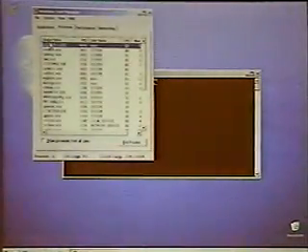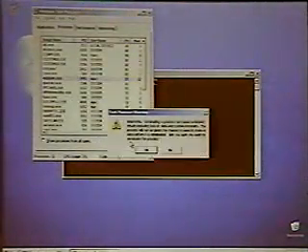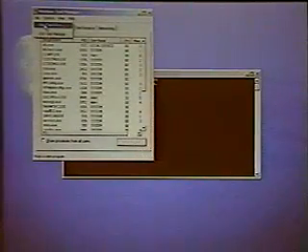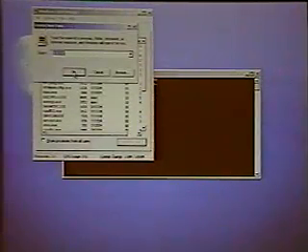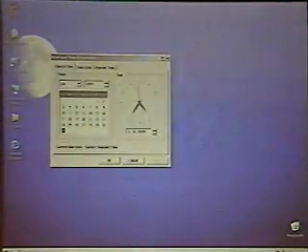She can bring up Task Manager, kill her Windows Explorer, run another Windows Explorer, and now she can do what she wants.